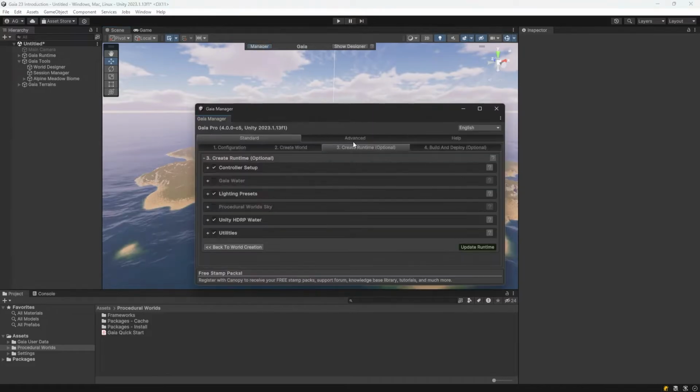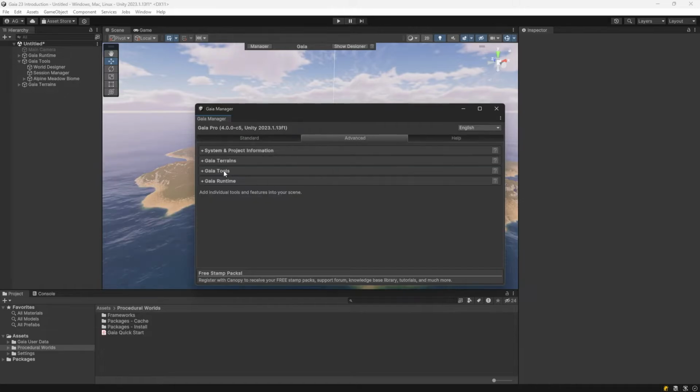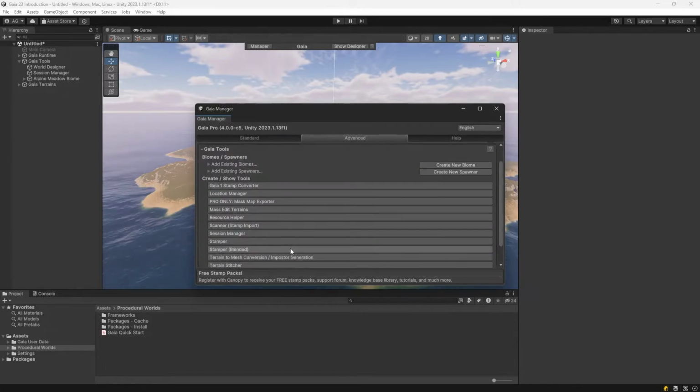I'm going to go to my advanced tab, go to Guide Tools. I'm going to add a blended stamper. Now a stamper and a blended stamper are the same thing, but the blended stamper has a mask set up automatically so that when you add new features into your scene, they're nicely blended into your terrain.